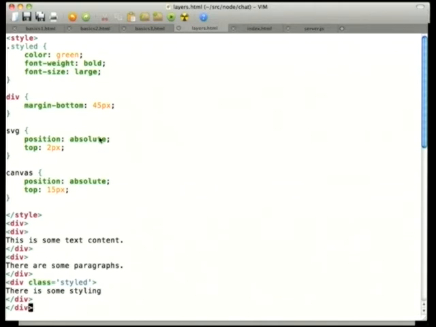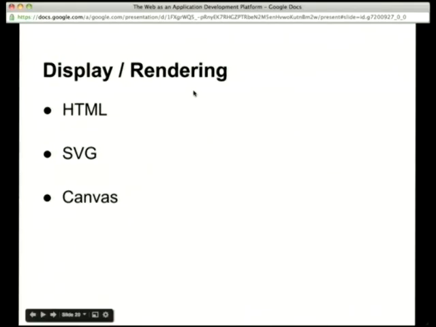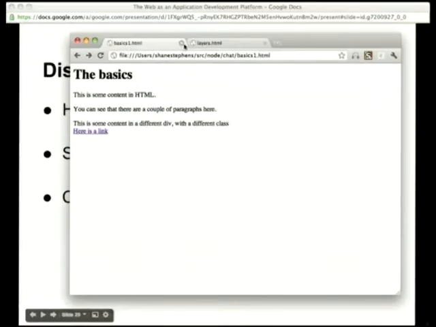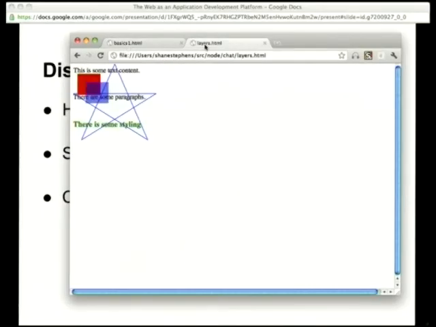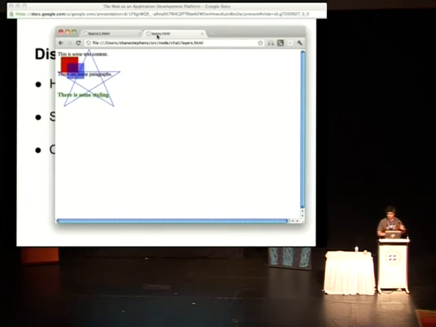And when we look at what this appears as, right, you can see that we've mixed our text content, our SVG shape, and our bitmap, and that by doing this, we have a really powerful way of using the different techniques where they're most useful.